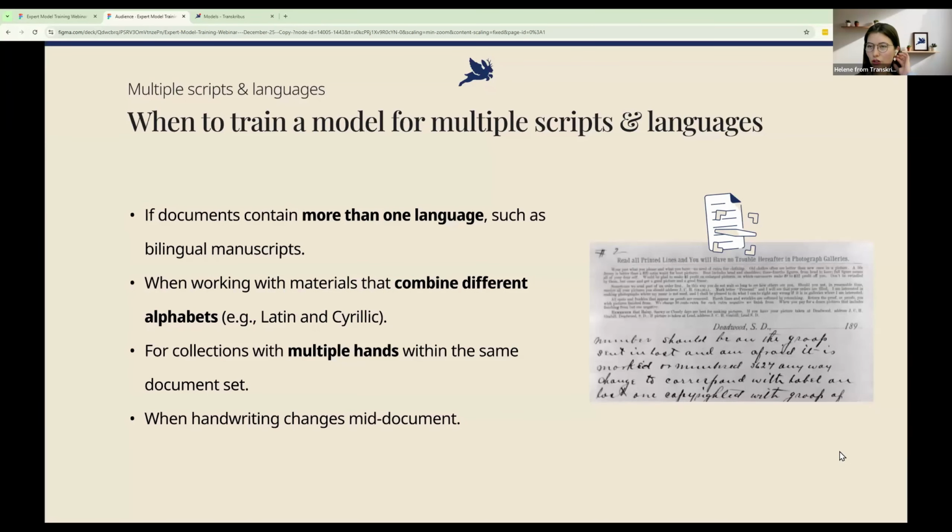Now, when does it make sense to train a model for multiple scripts and languages? It makes sense if your document contains more than one language, different alphabets, of course also multiple hands within the same document set, or when handwriting changes mid-document. So handwriting can change over time, and it might be by the same person, but just changes over the course of the document. Then it makes sense to train a model for multiple scripts and languages, or in this case for multiple handwriting styles.